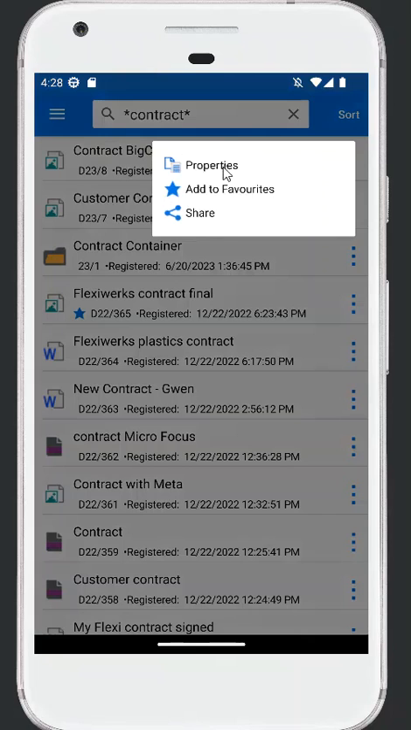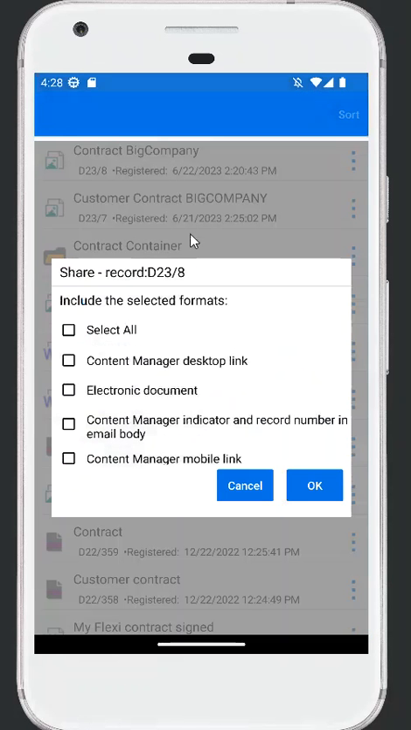Properties as we had before, where we've seen that we can now edit some of those values, add to favorites, which was pre-existing if I want to get to it quicker as a shortcut. But we now have this new share feature. So let me share this record with my colleagues.